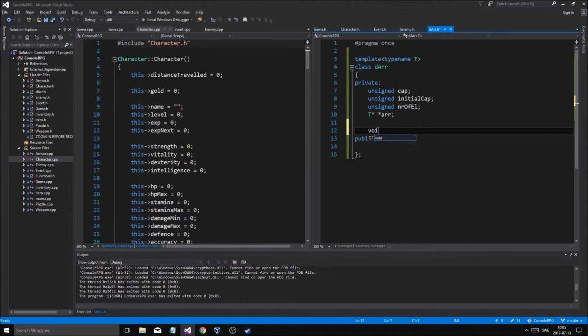Now in private, we're gonna have a function called expand. We're gonna have a void initialize, unsigned from. Okay, those 2 are gonna be private. We're gonna make public constructors. Unsigned size equals 5. We'll start off with 5.